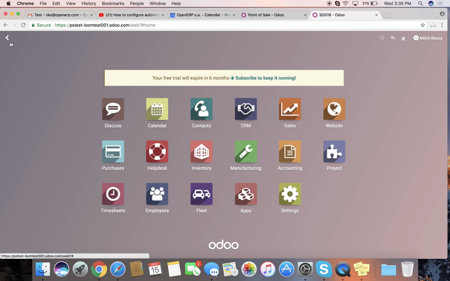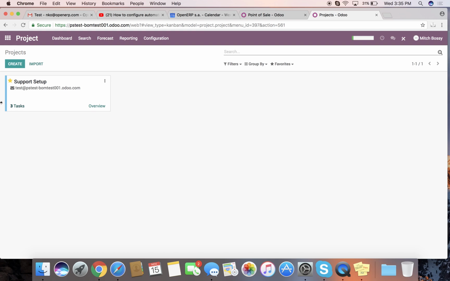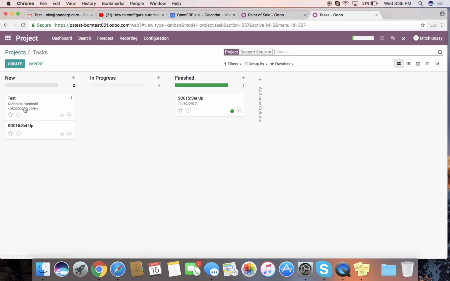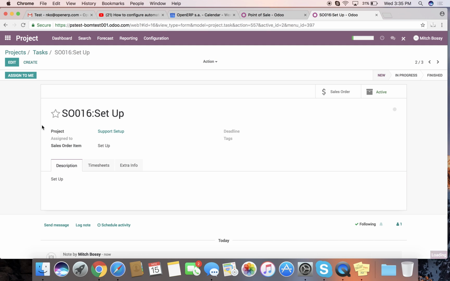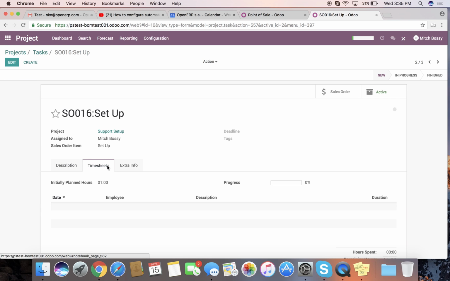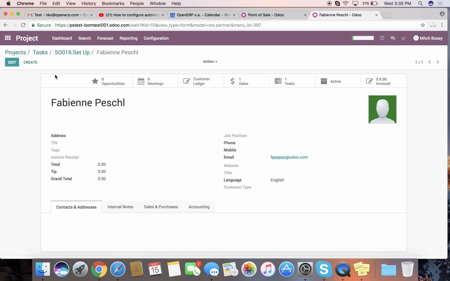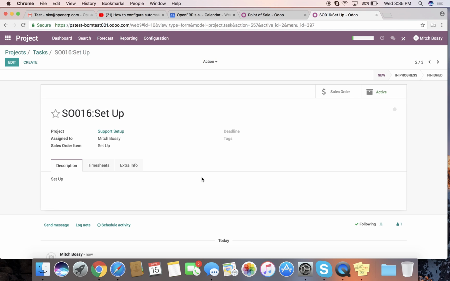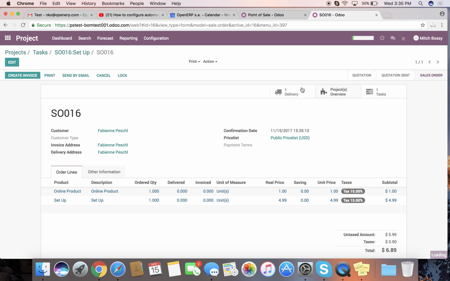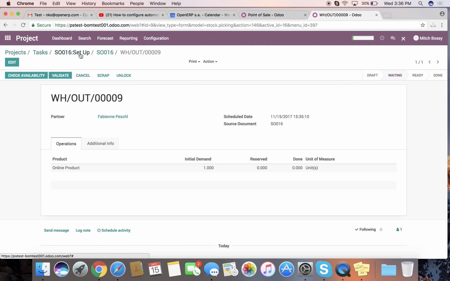As you can imagine, your setup people and the services team will be living in the project here. They'll click this and they'll see sale order 16 set up as a new item for them to work on. They can go in here, see the project, assign it to people, description, timesheet collection, see the customer from here, access that customer record right through here if they want. Go back to the task, you can access the sale order if you want really quickly, jump right back in through that delivery order with a click of a button, and then right back to the task.